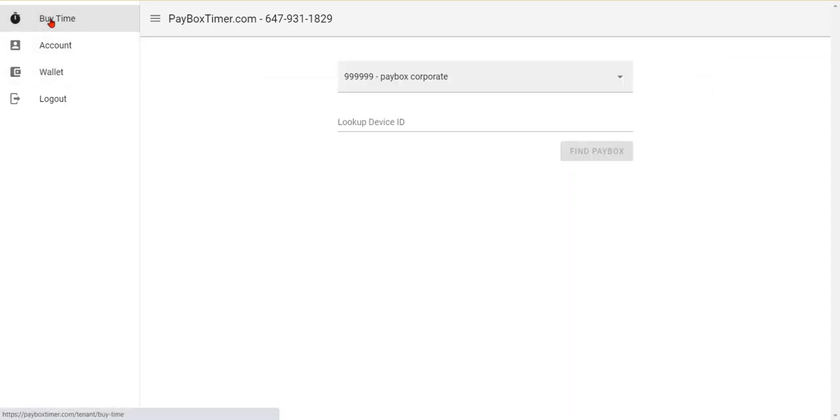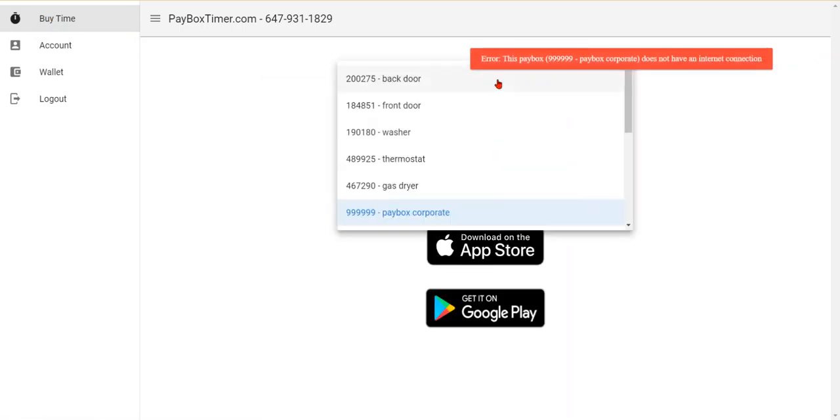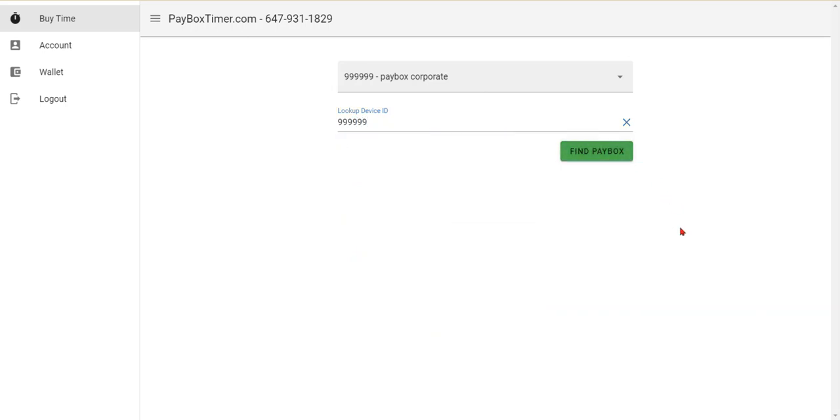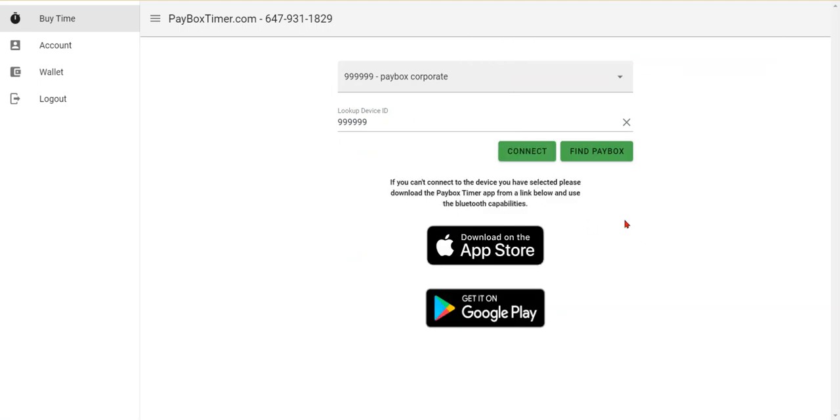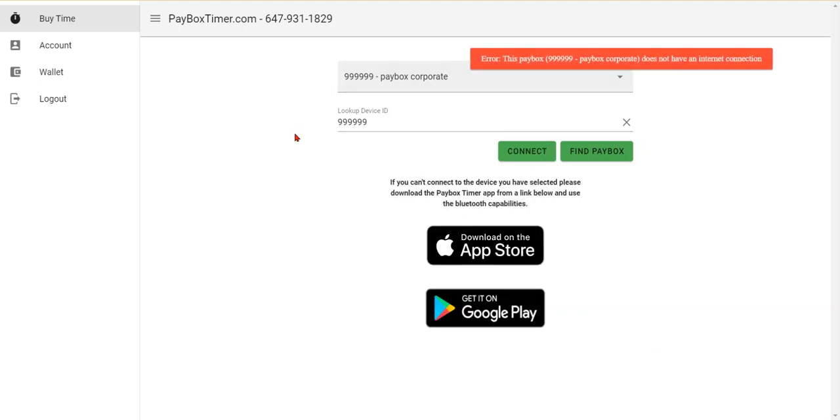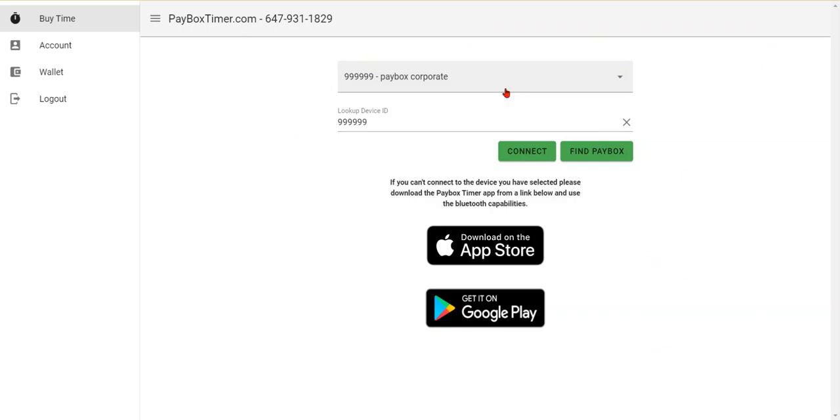So you can go back to either buy time, you can select or look for a device that you want to use to send your payments to. You can check to see if it's been connected via the web interface. And if it is not, this means that we were not able to connect with it via web.